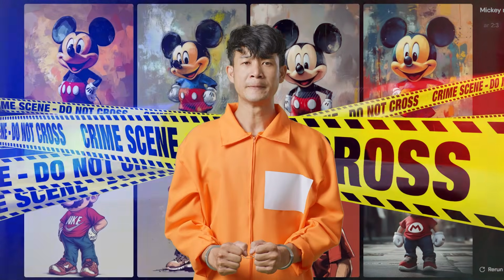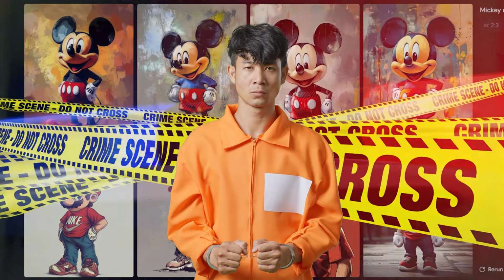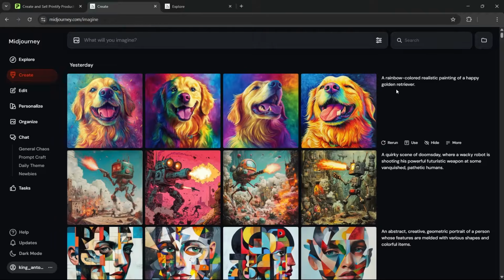We're also going to keep you out of legal trouble with the images you create and make sure you're not violating any laws here. Let's jump into it.